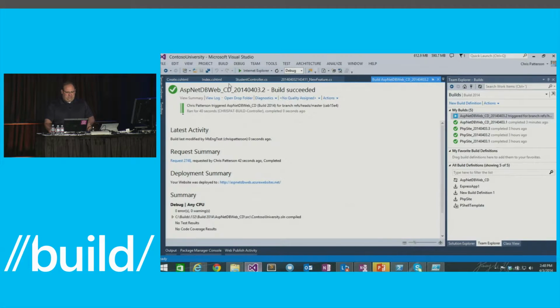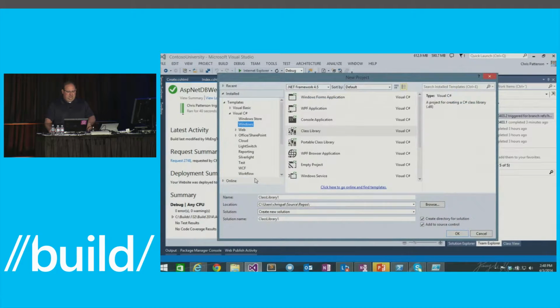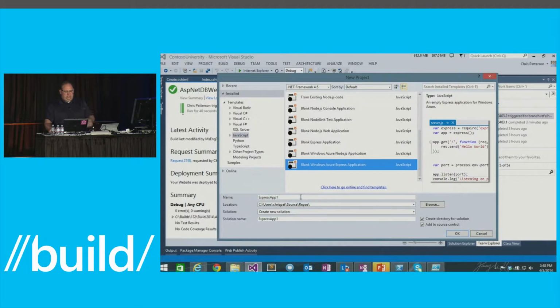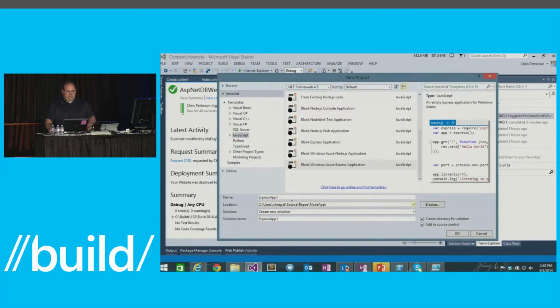used to be. So I'm going to create another new project, and I want JavaScript this time. And I want to do a blank Windows Azure Express app. And I've got a Git repository all set, ready to go. Just call this a task app.